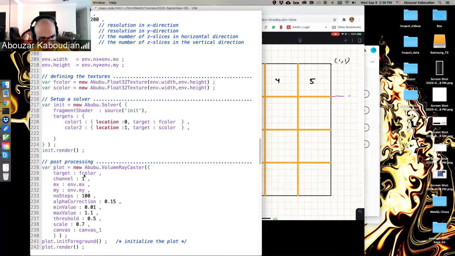The information that it requires is which channel you want to plot. Change that one to the red channel of the texture. How many steps you want to do in the volume raycasting algorithm? So 100 steps. I can talk about this one in detail later on if you're interested. And then what is the minimum value of the data that you are going to represent, the maximum value?